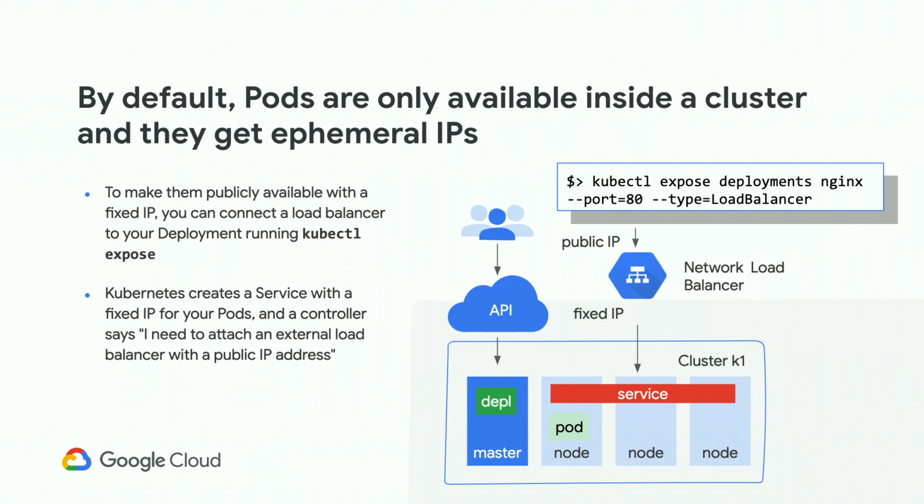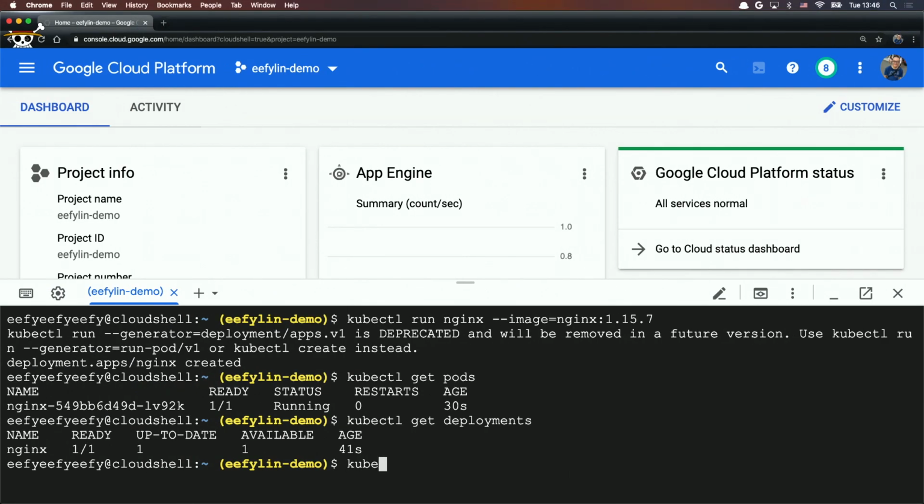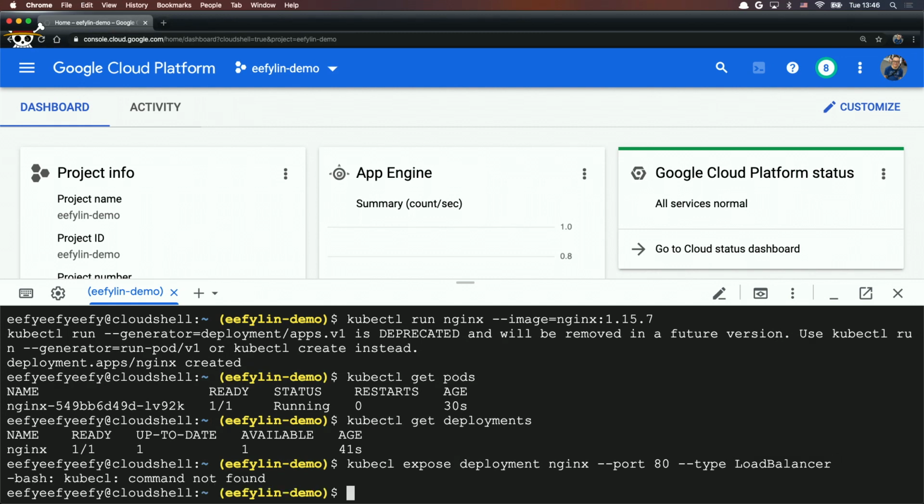Okay, so now let's expose our nginx to the load balancer. All right. So exactly the same, kubectl, and then I'm going to expose, and what is that? It's a deployment. And what's the name of the deployment? It's called nginx, and then the port I'm going to use is 80. And then what's the type? Pretty simple, it's load balancer. All right. So if I type everything correctly, I think I need the R here, kubectl expose.